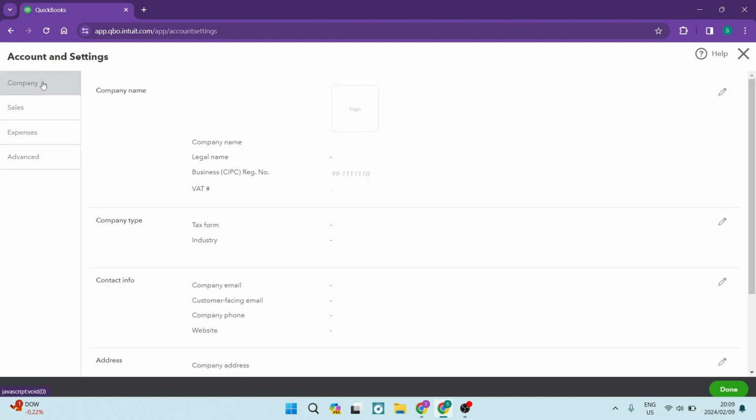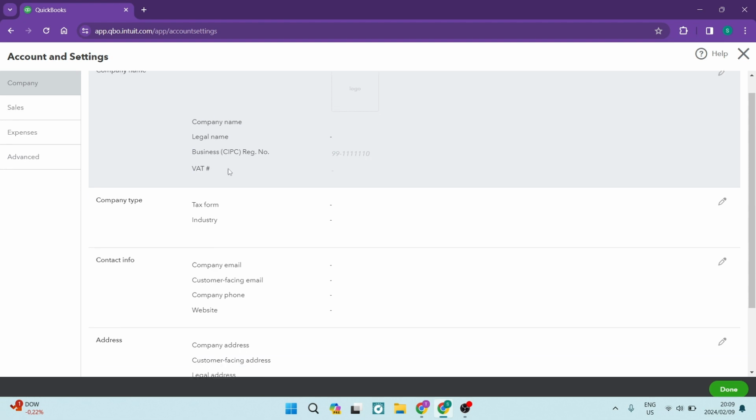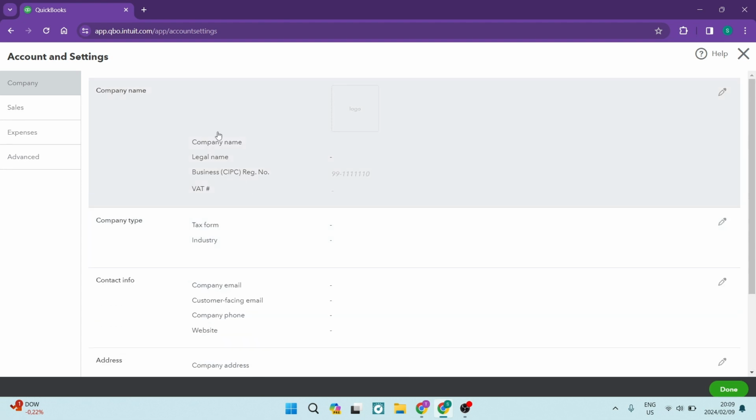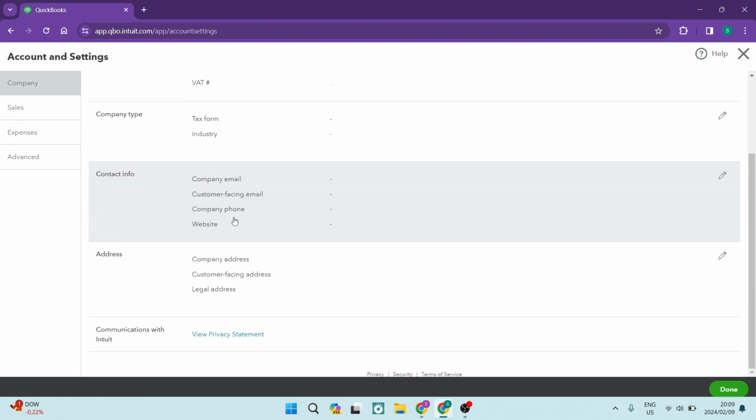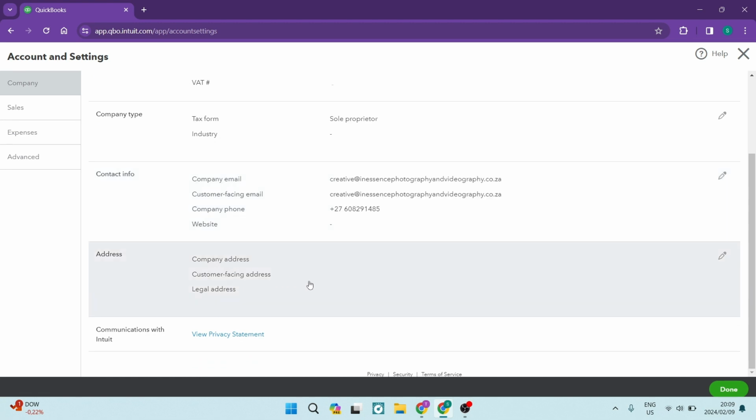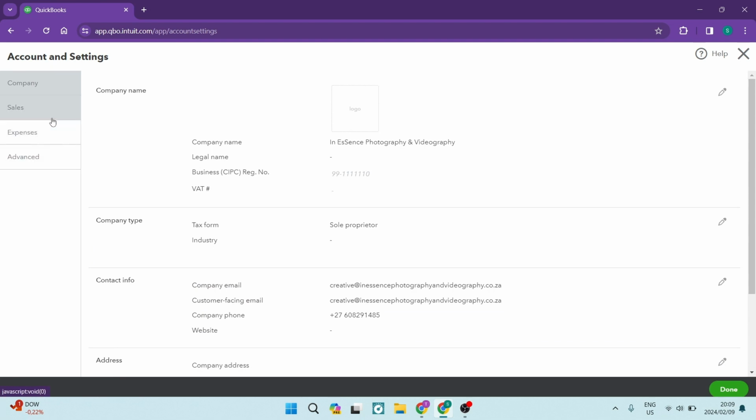The first thing is going into company and making sure all your details are actually filled in over here, including company name, company type, also contact information and your physical address. And then you want to go ahead onto the left hand side again and look for sales.